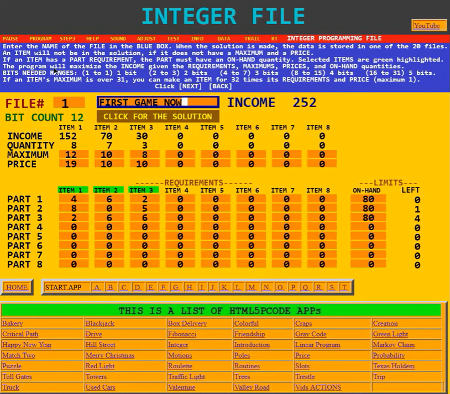Then it says the program will maximize the income, given the requirements, maximums, prices, and on-hand quantities. And right now we see the income is at 252.